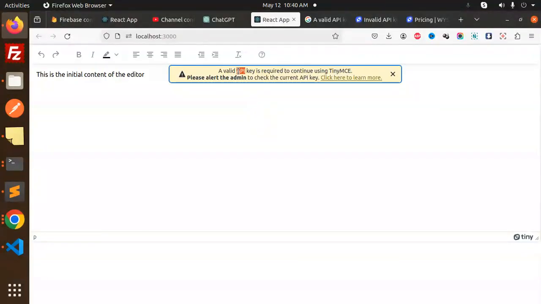Today I'm facing one of the issues in TinyMCE: a valid API key is required to continue using TinyMCE. Please alert the admin to check the current API key. So how do we fix that issue?